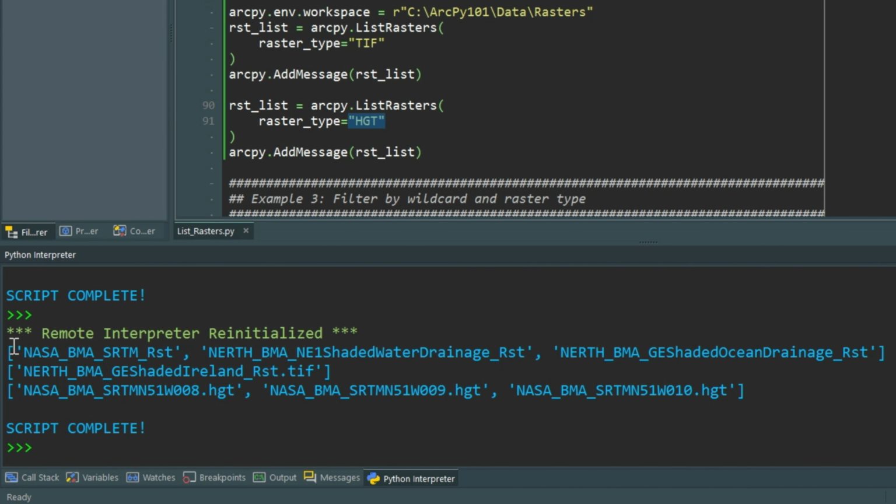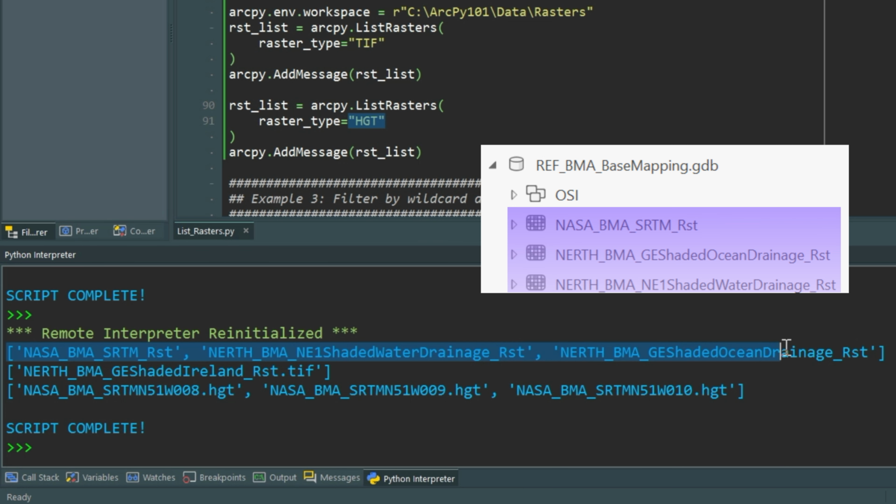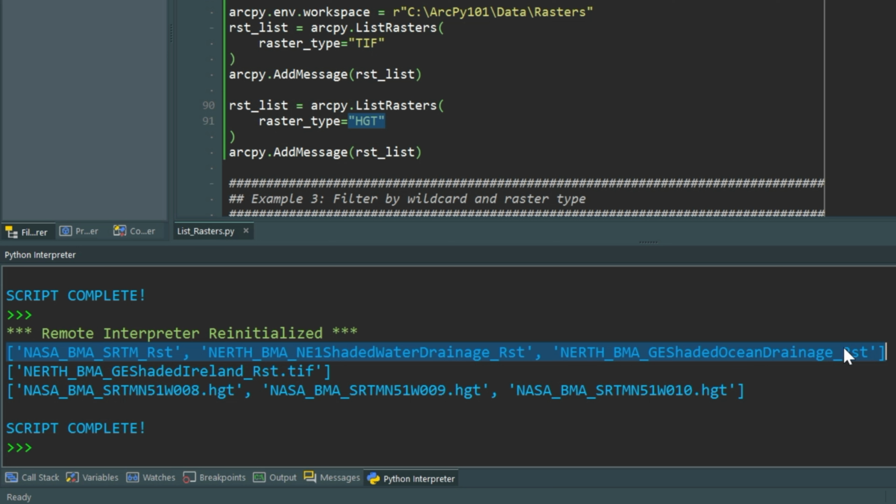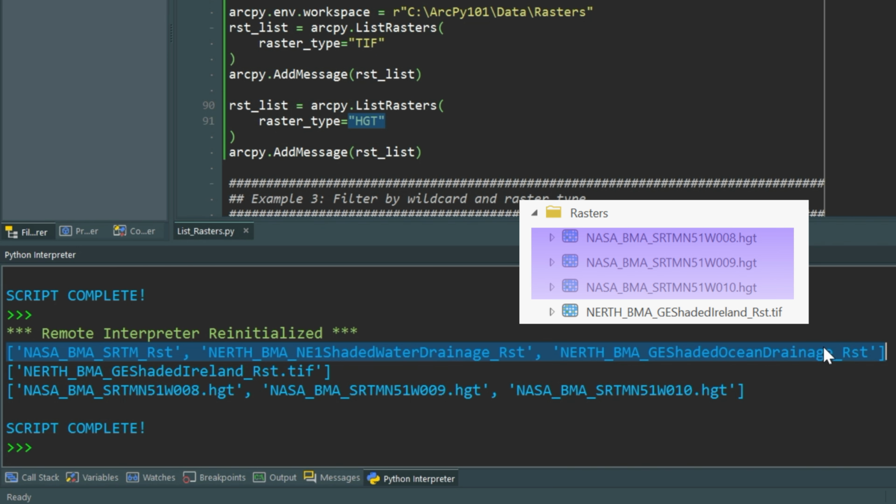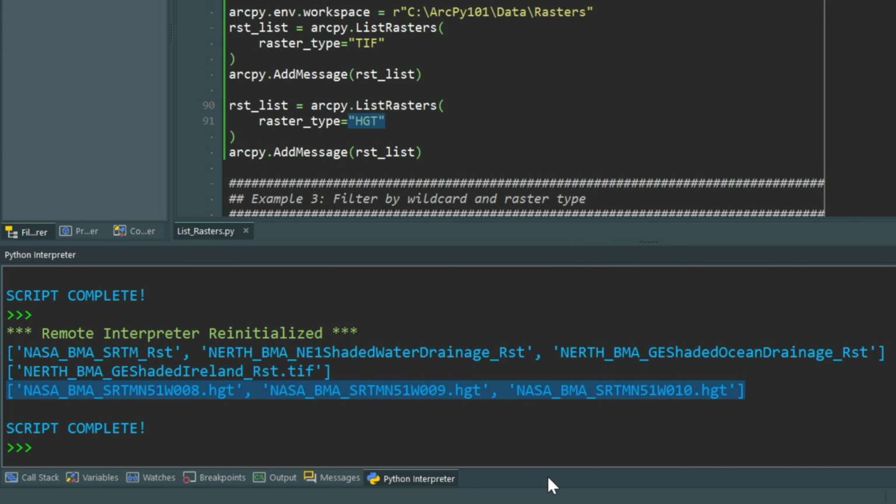So you can see for our first output where we're looking for grid in our base mapping geodatabase, all 3 of our rasters were returned. So all 3 of these were of grid type. We then switched to our rasters folder where we wanted to look for TIFF files, and we got 1 returned as a matching TIFF file. And then we looked for our HGT files and all 3 were returned from our ListRasters function.